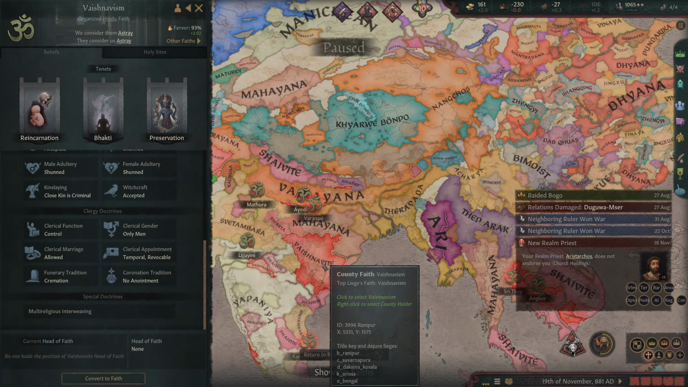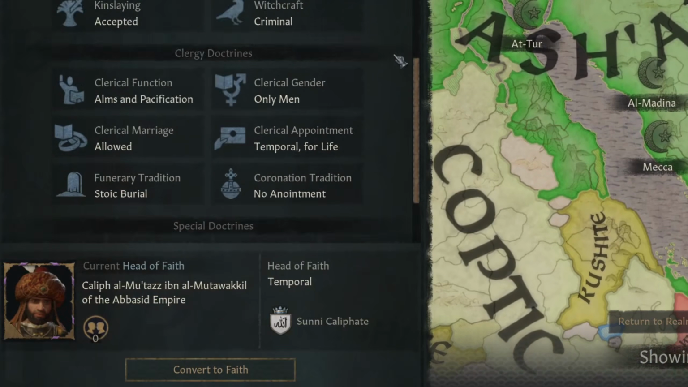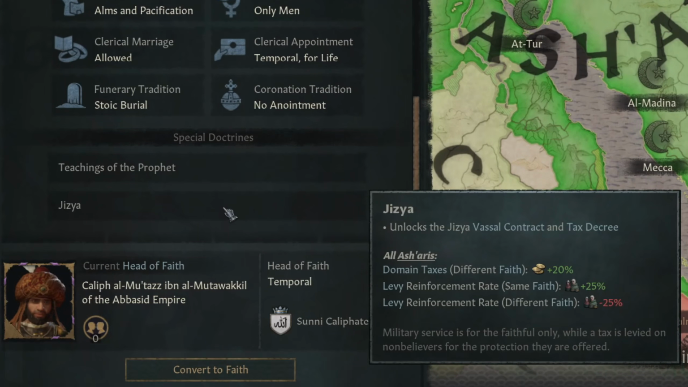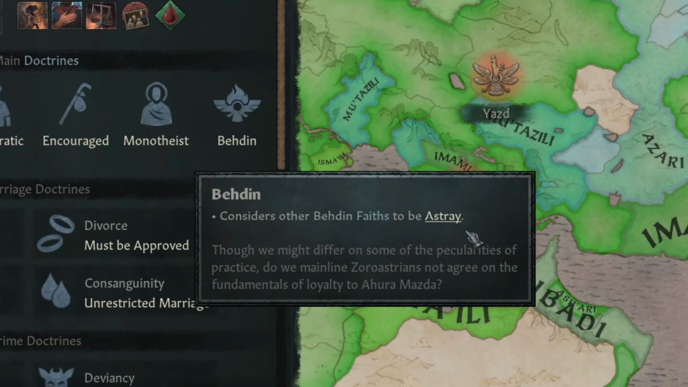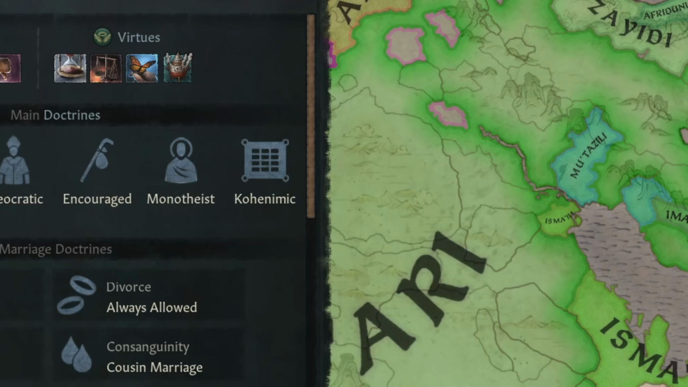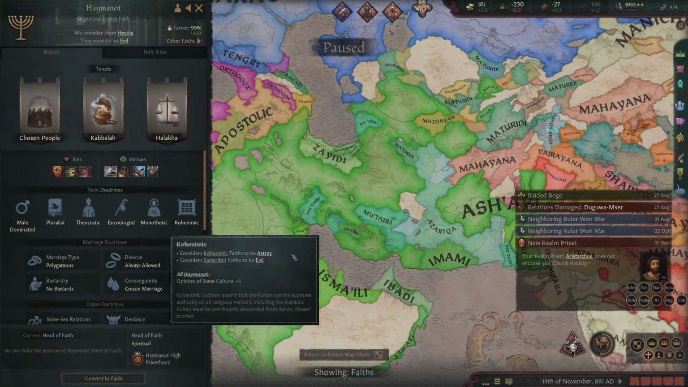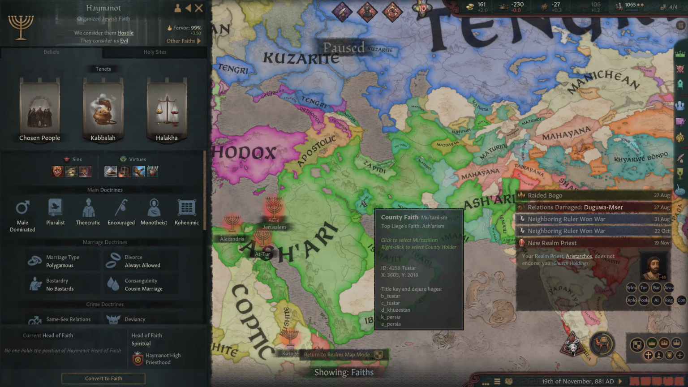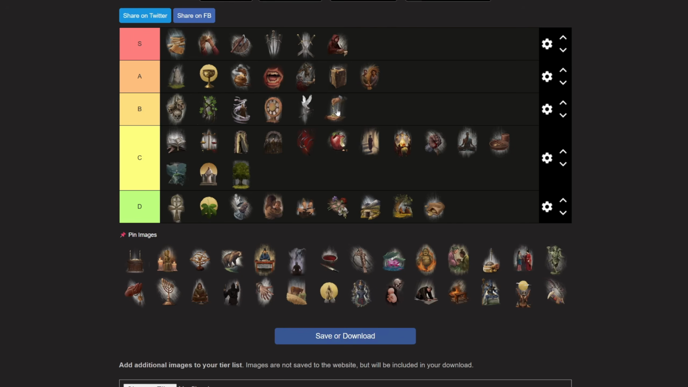There's a lot of other faiths, like these Buddhist and Confucian faiths have immaterial harmony so that everyone's considered righteous. Or the other Buddhist or Hindu faiths, they also have multi-religious interweaving. Muslim faiths also have the special doctrine that automatically gives them jizya, which is the same thing as tax non-believers. Zoroastrian faiths also have another main doctrine where it considers other faiths to be astray. And similarly, Jewish faiths also have an extra main doctrine that considers other faiths of the same type to be astray. So there's a lot of ways to create subservient county faiths to take full advantage of taxing non-believers. So I have taxed non-believers at B tier.